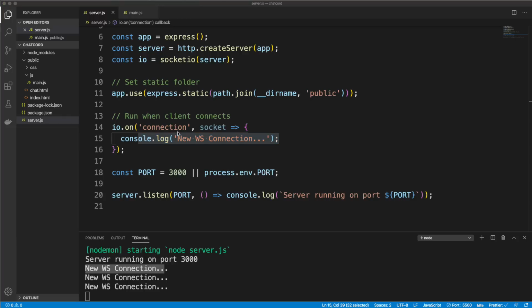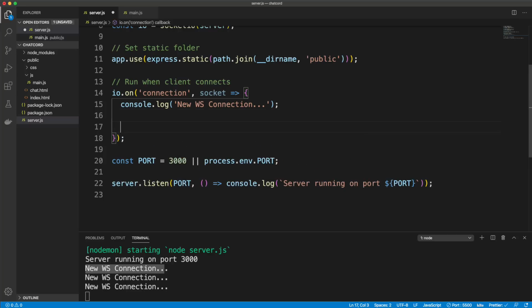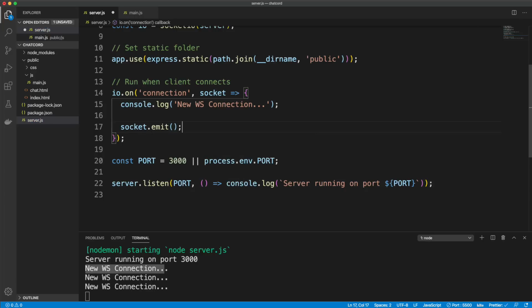So in our server.js, make sure we're in the connection here. We're going to emit, so socket.emit, and we'll call this message. You can emit whatever you want, call it whatever you want, and then also send whatever data you want. In this case, I'm just going to send a string that says welcome to chatcord.